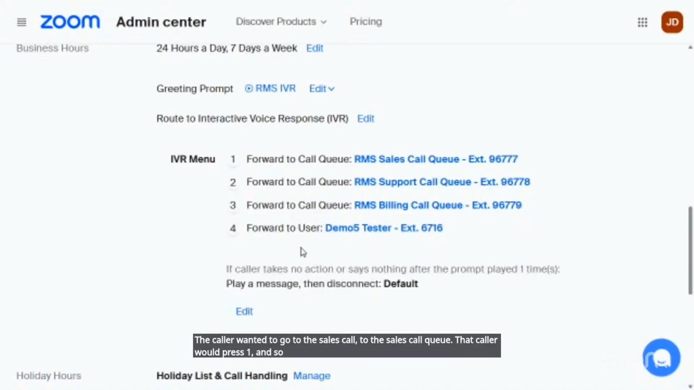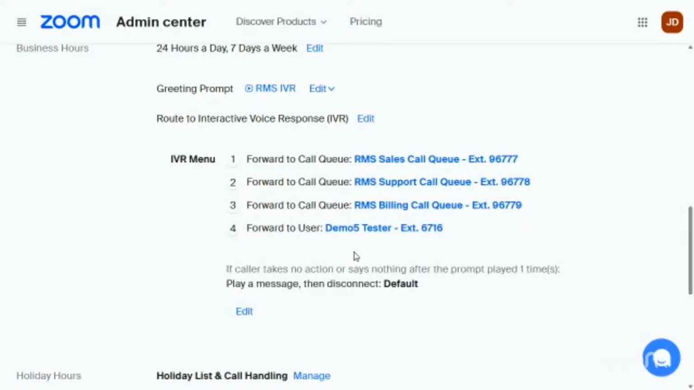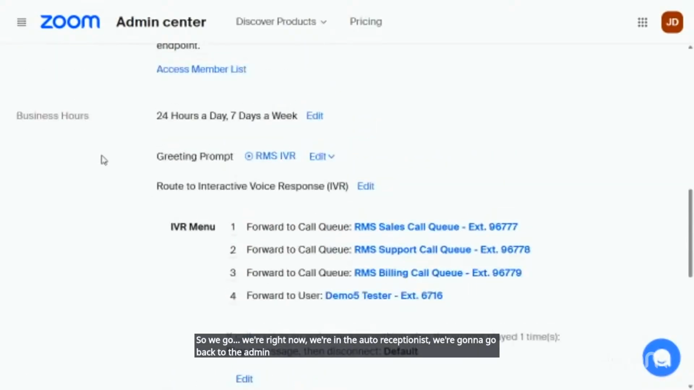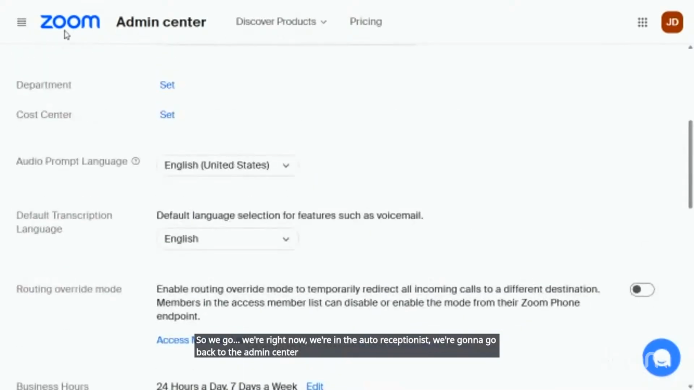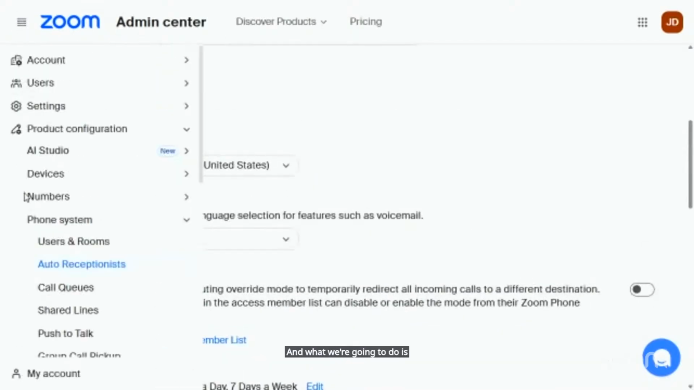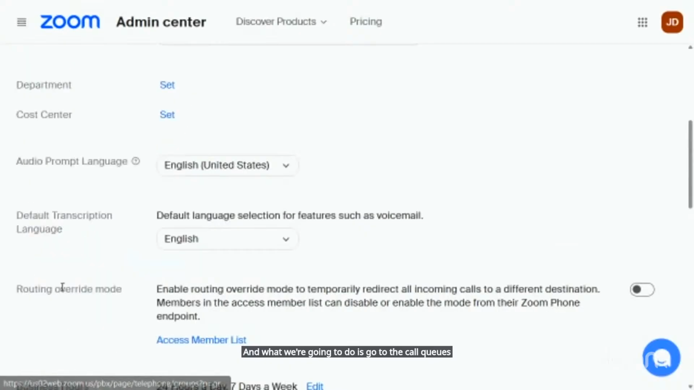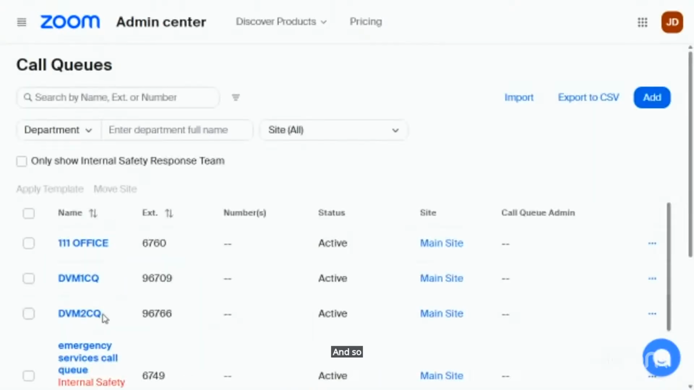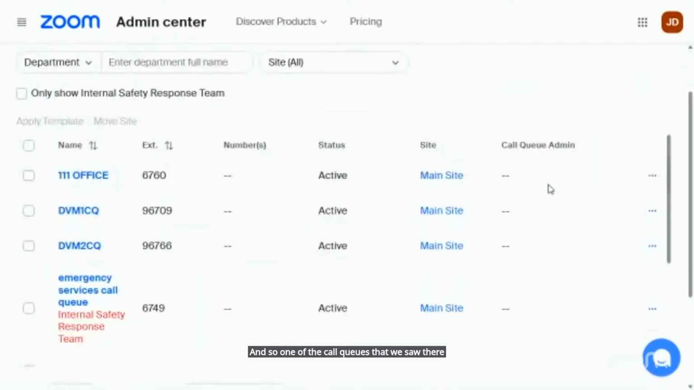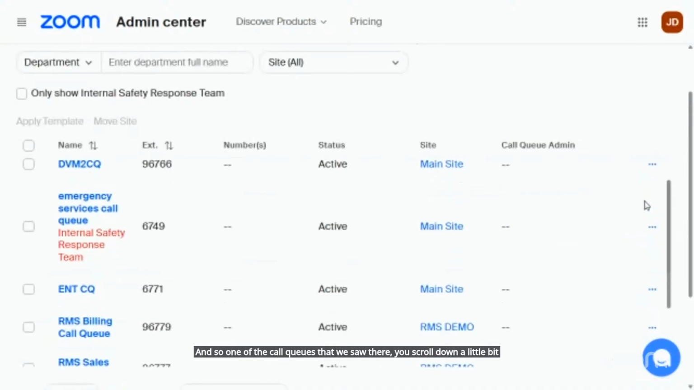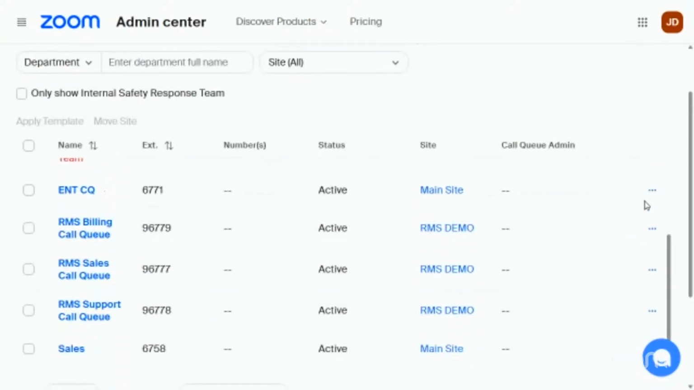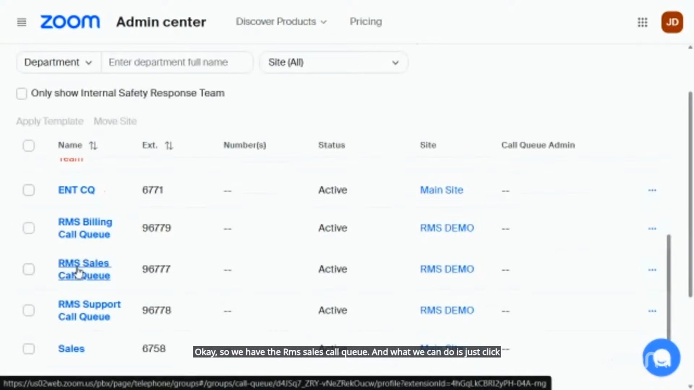And so the next place that we're going to go is to the call queue itself. Right now, we're in the auto receptionist. We're going to go back to the admin center, and what we're going to do is go to the call queues. One of the call queues that we saw there, you scroll down a little bit. Okay, so we have the RMS sales call queue, and what we can do is just click that.